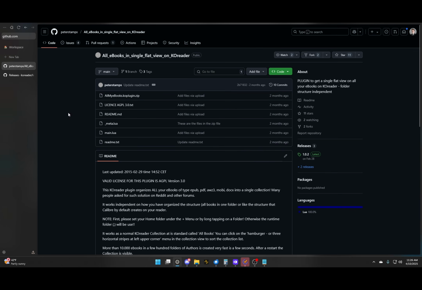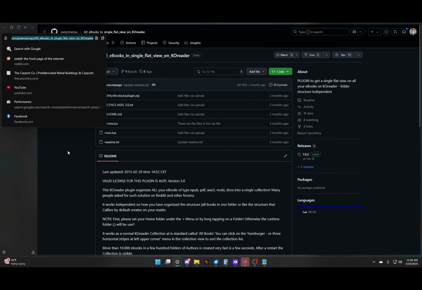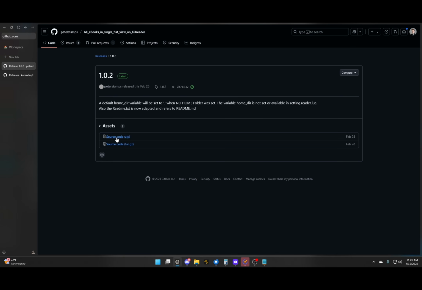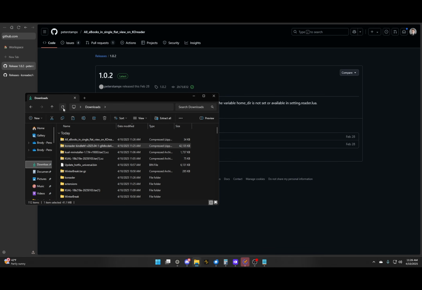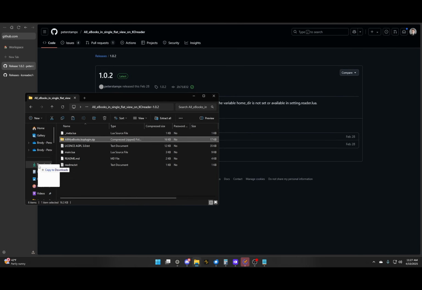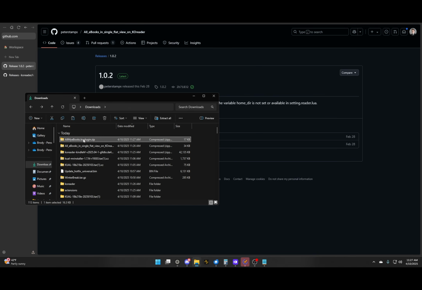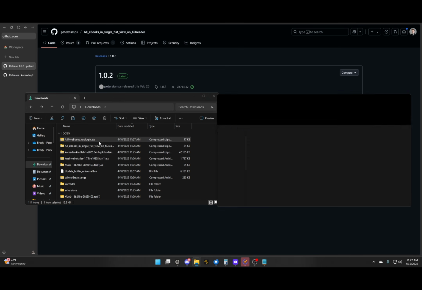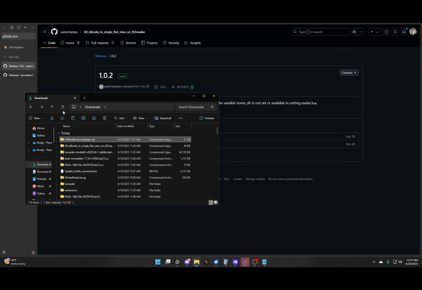Okay, so to download this plugin, we're going to head over to this GitHub link. Again, the link will be in the description. We're going to head to the latest release. This one was released on February 28th, and we're going to download the source code. So to get the plugin ready, it should already be done because it's small. So what we're going to do is click it and drag this to your downloads. What we need to do now is right click, extract, and now it'll be in its own folder called allmyebooks.koplugin, the one without the zip. So this one right here.